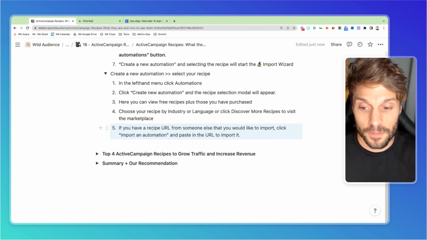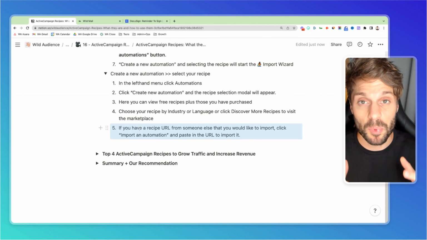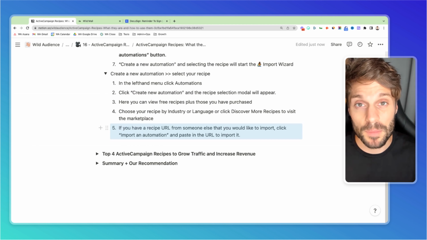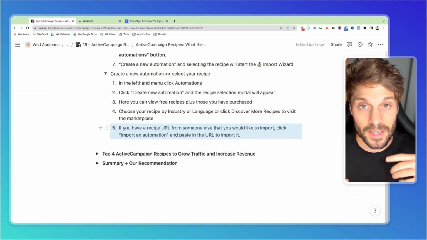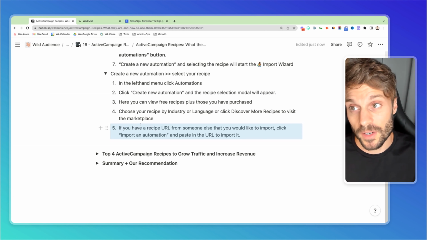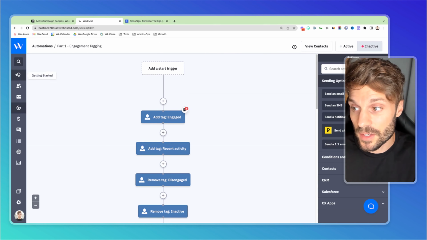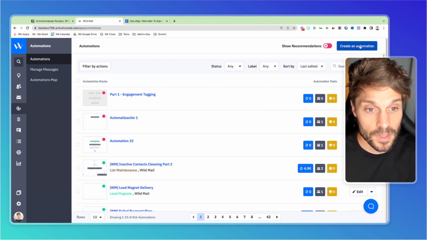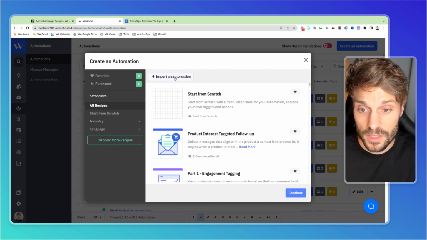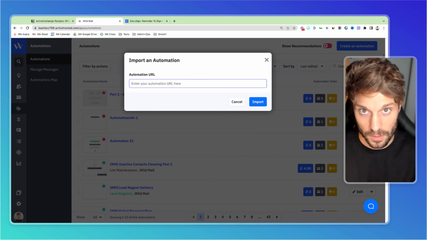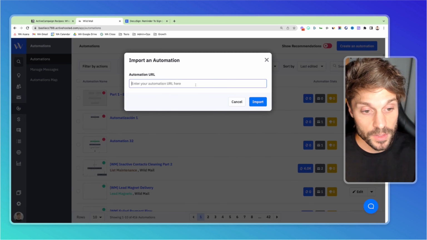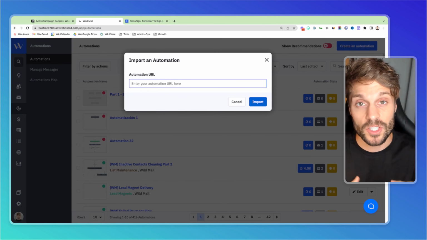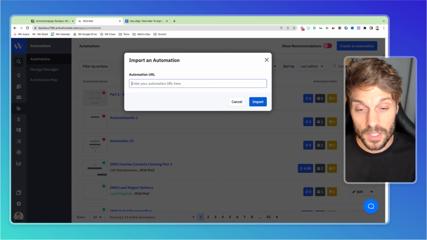Now, there's one final way that you can import a recipe inside ActiveCampaign, and that would be if someone else, maybe an agency that you're working with, someone that you follow, an ActiveCampaign expert, etc., gives you a recipe URL that you can then import into your account. And to do that, back at the modal, inside automations, create an automation. We'll just click the import an automation button. You'll input the URL and then hit import. And again, you'll be brought back into the automation editor to adjust it for your specific use case.